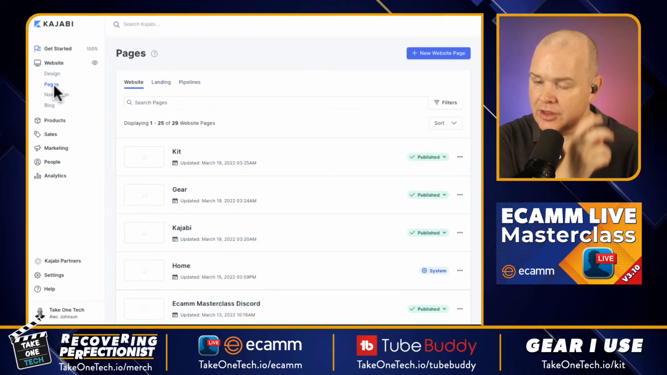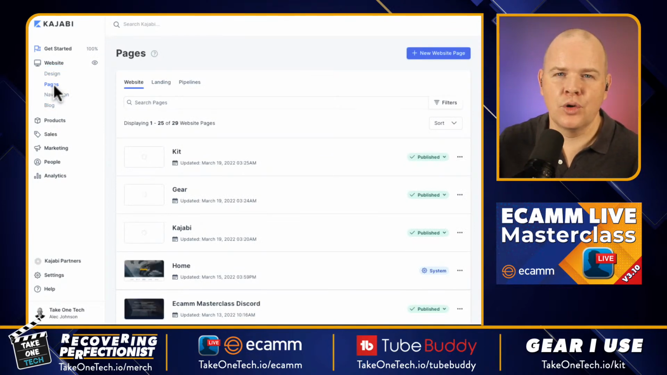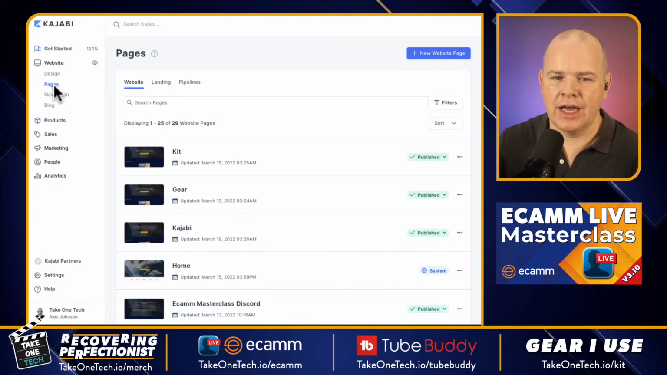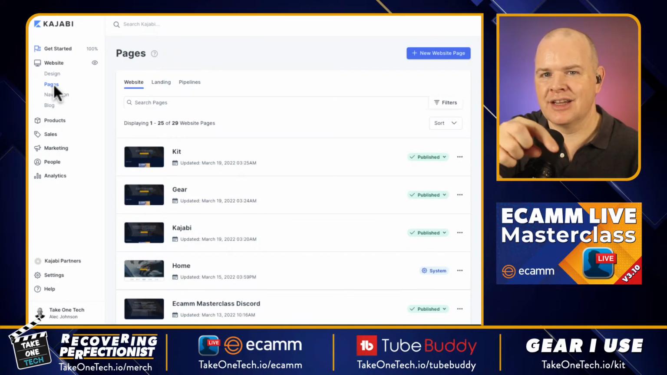One of the things that Kajabi doesn't do that Squarespace did do is redirect links. So I used to have, for example, the ones just down beneath me here: takeonetech.io/ecamm, that was a redirect link on Squarespace that when you typed that in, it would go directly through to Ecamm using my affiliate link. Same with my takeonetech.io/TubeBuddy, /kit to go to my gear page, and /merch.